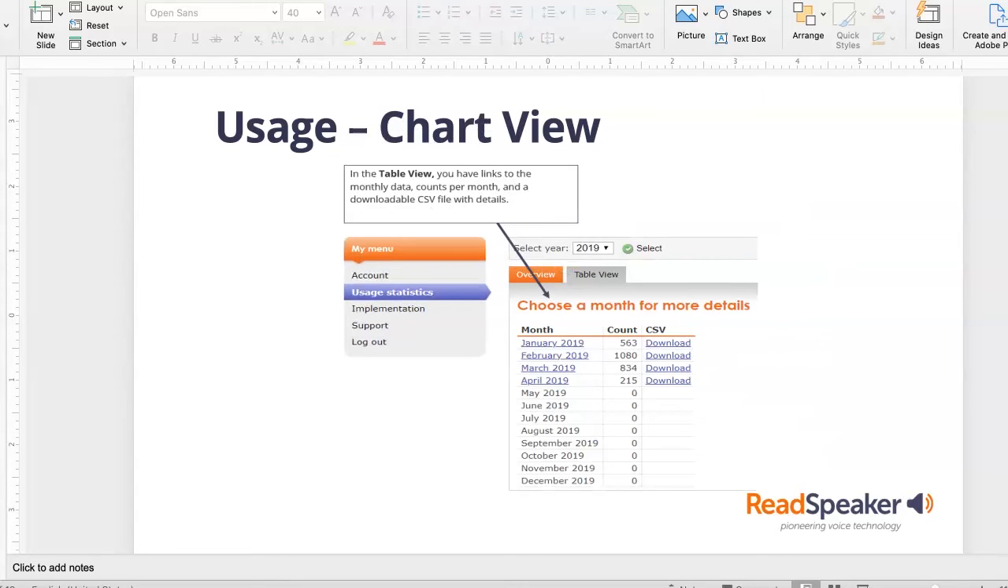Now, if you click on the table view, you're going to see something along what we have on the screen right here. You'll see the month, the count, and the CSV. Now, the count is simply how many times someone clicked on WebReader or one of our trackable tools. Not all tools in WebReader are trackable. So you will have duplications there.